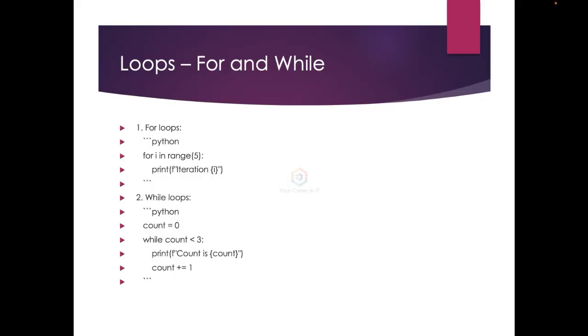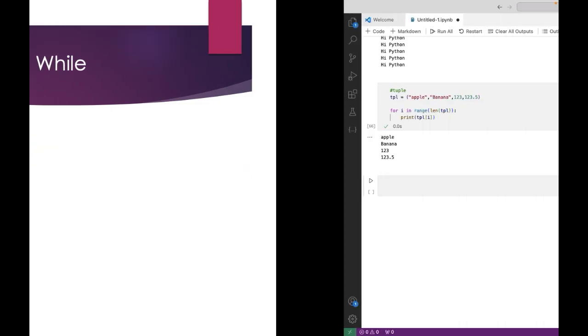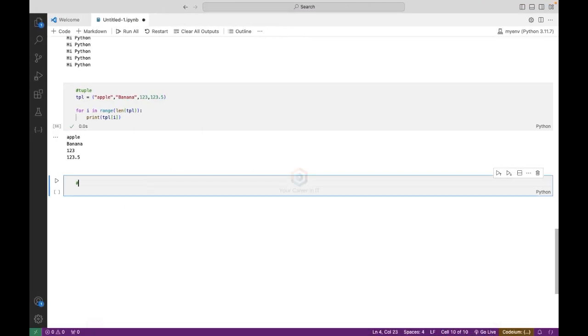Okay, so the second one is the while loop. So how does the while loop work? With the while loop we can execute a set of statements as long as the condition is true. For example, we write code to print i as long as i is less than 6.